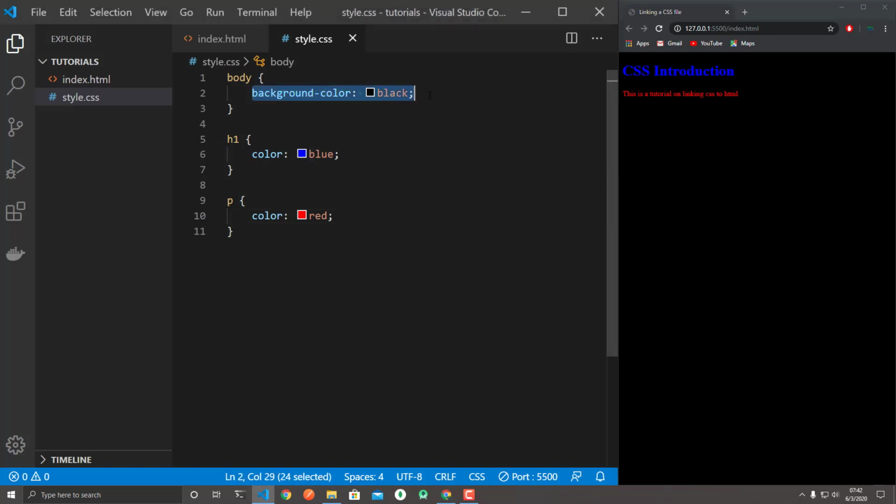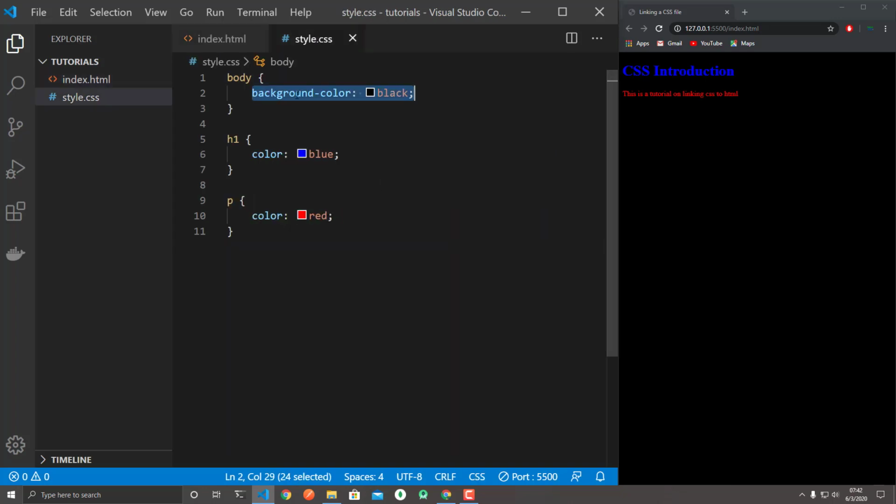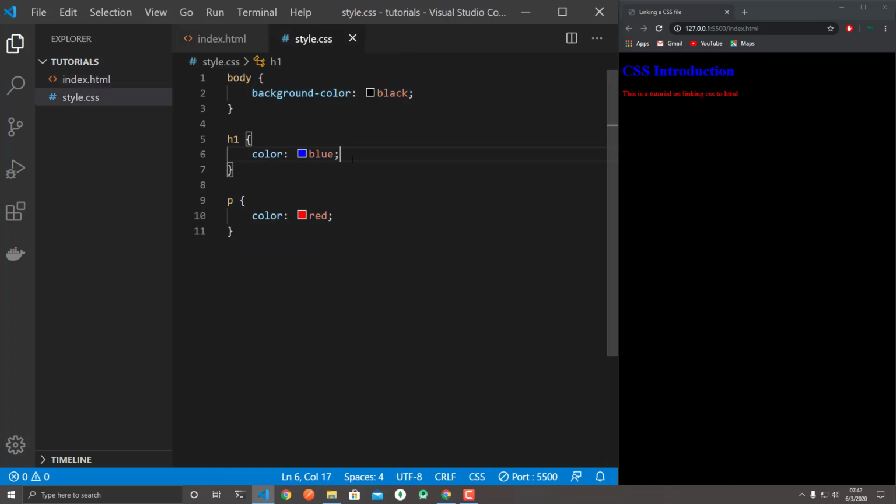What you put inside here is not very different from what we put in the style attributes in our HTML, but now we have a clean HTML and we have our styles in a separate file. Yes, so this is very important: this is how you put styles when you are in a CSS file.